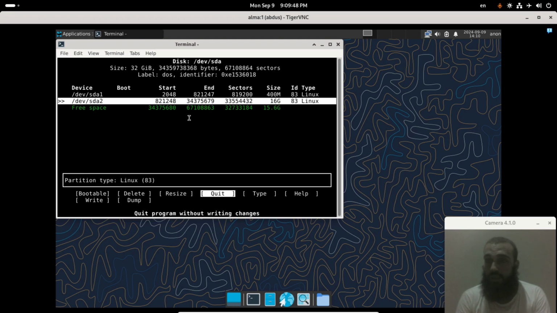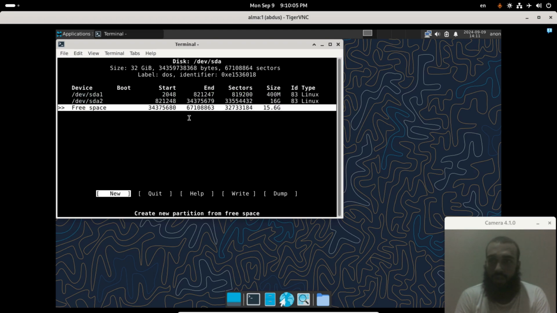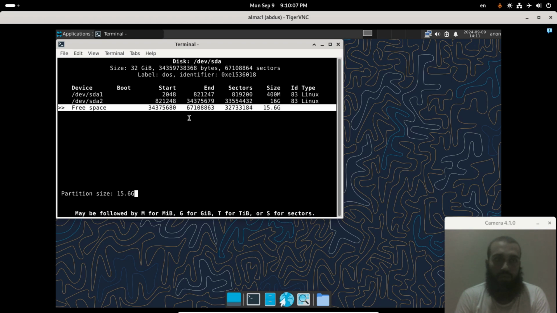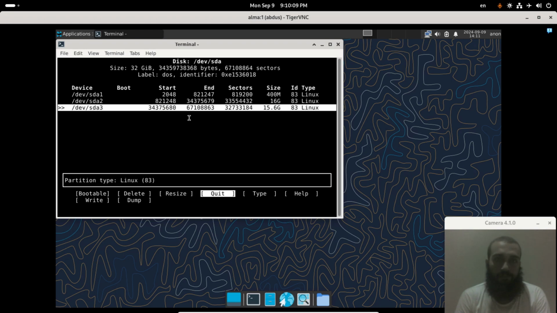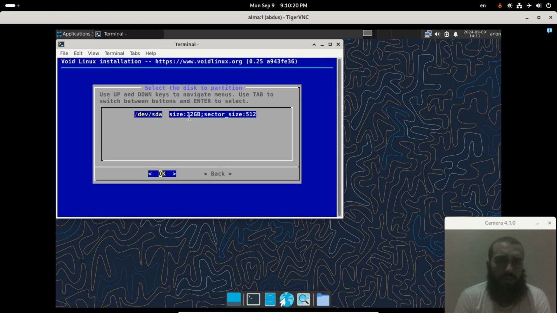Since I chose only 32 gigabytes for the virtual hard drive for this installation, I only took 16 gigabytes for the root file system. I'm gonna put my root file system here, my boot partition here, and here we're gonna make our home partition. New, keep it the way it is, primary, and then we need to write yes, and then quit. Let's check the partitions.